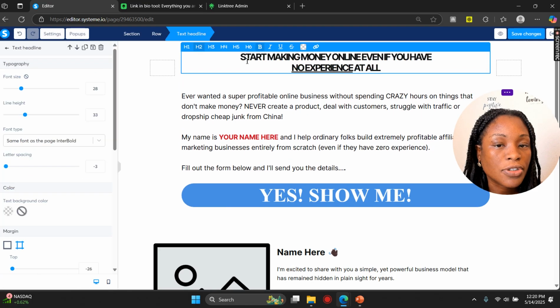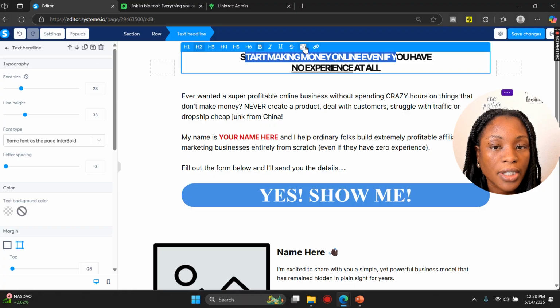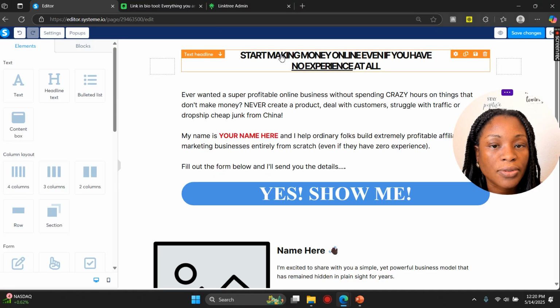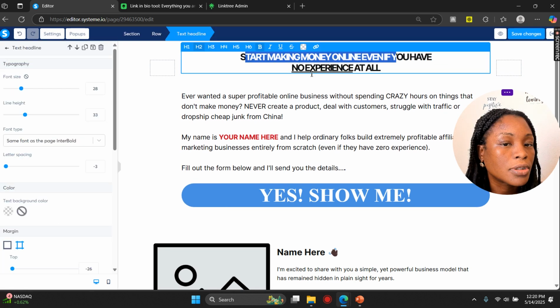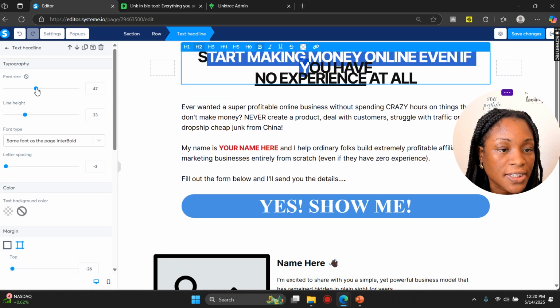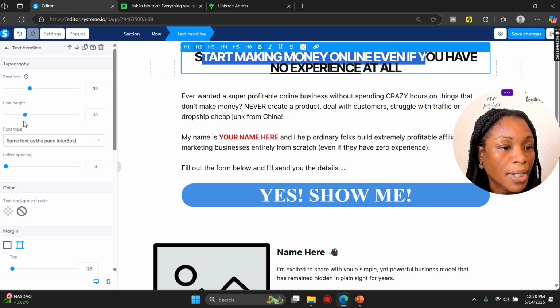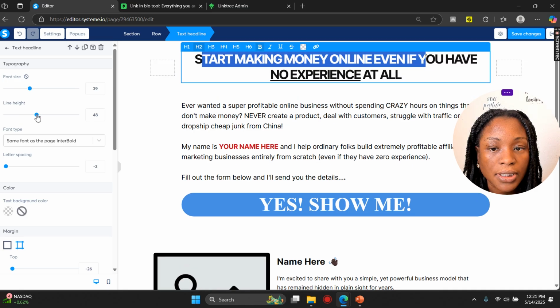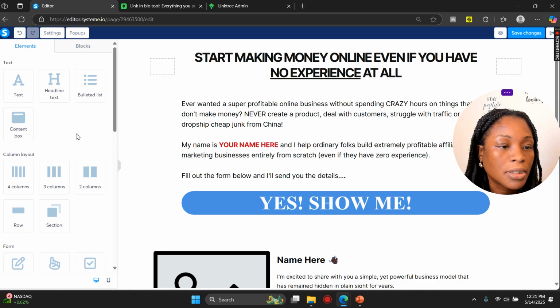So if you want to change it, you just press here. You can highlight what you want. You can change the color, pick a color that you like. You can make it bolder. You can come here again. You can also change the font size. I can make it bigger. See, I made it bigger. I can space it out. See how we get more space. What else can you do?